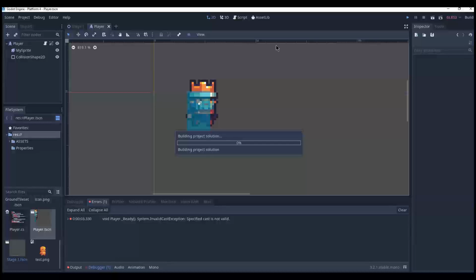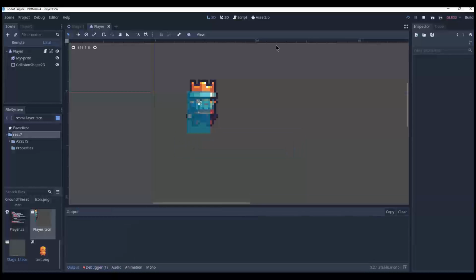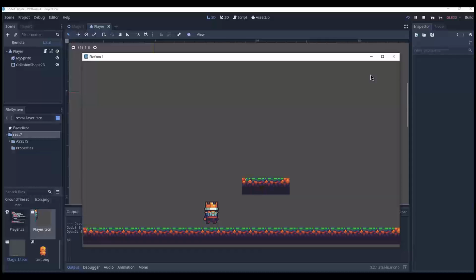So let's play this game. Left, right, and jump. It works. Hooray!